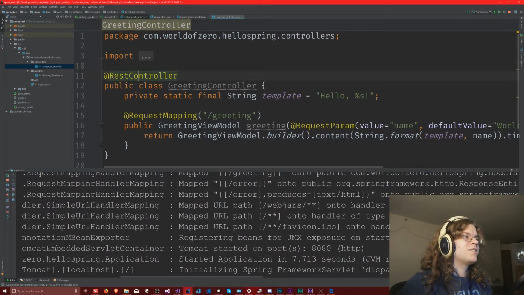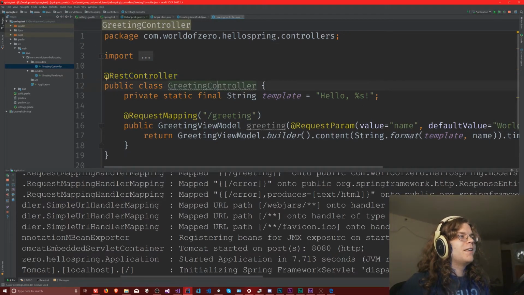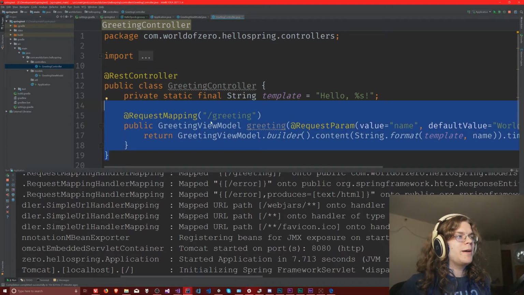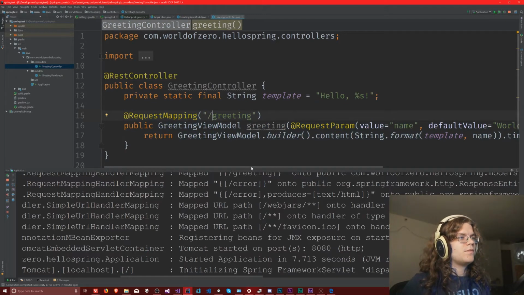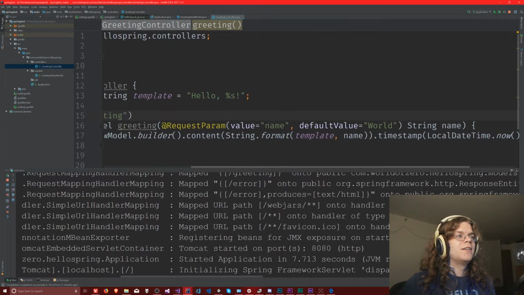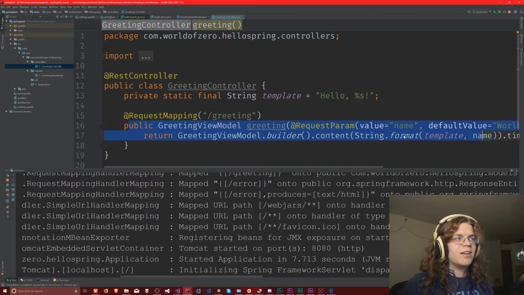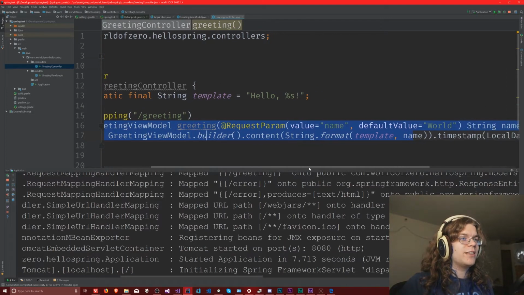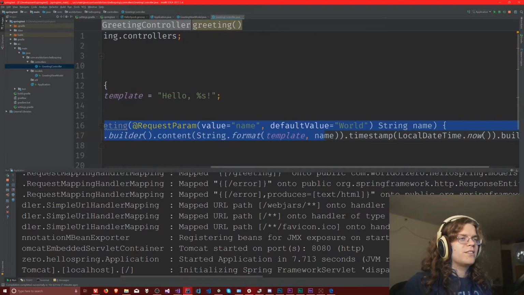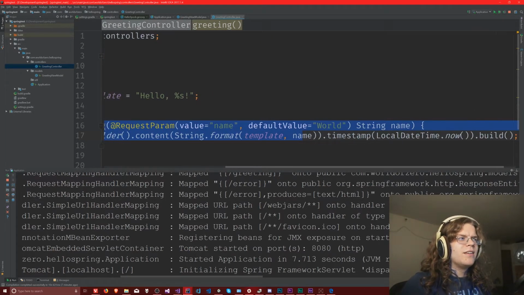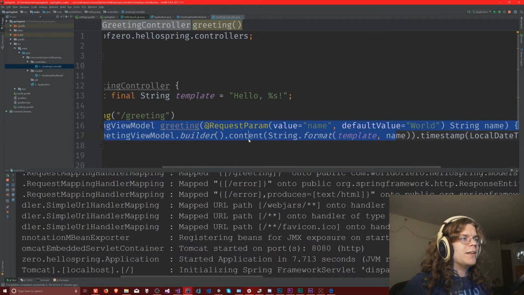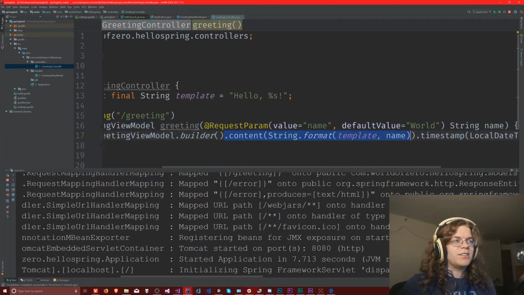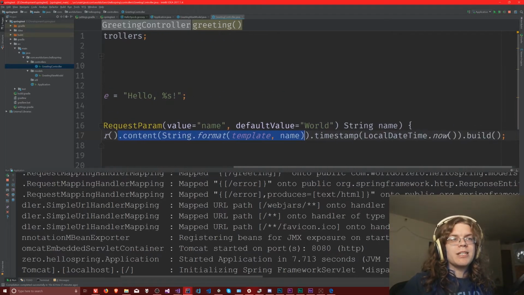Our controller is defined as a REST controller, and that has a single request mapping on greeting, which takes an optional name and then returns it as this giant thing. We were exploring a builder pattern when I was doing this, which is what this demonstrates. We don't necessarily need to go into that in super deep detail, but there's content, which is just formatting a string, and then we have our timestamp.